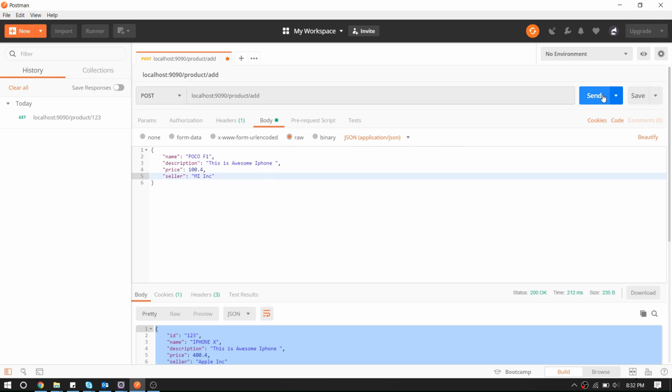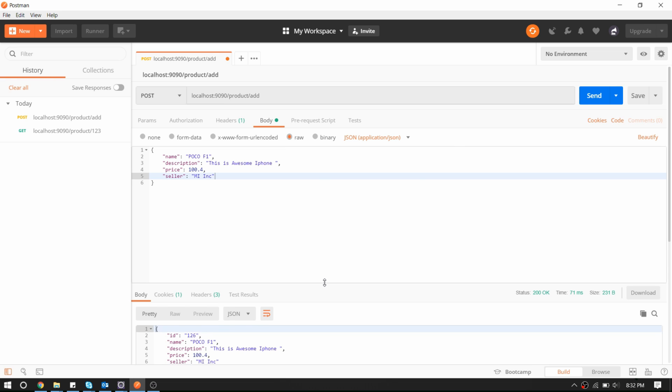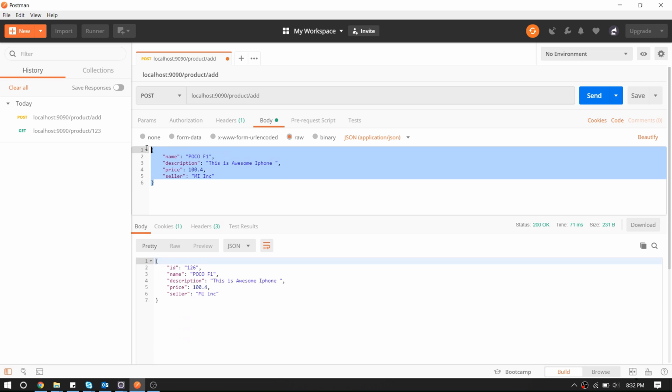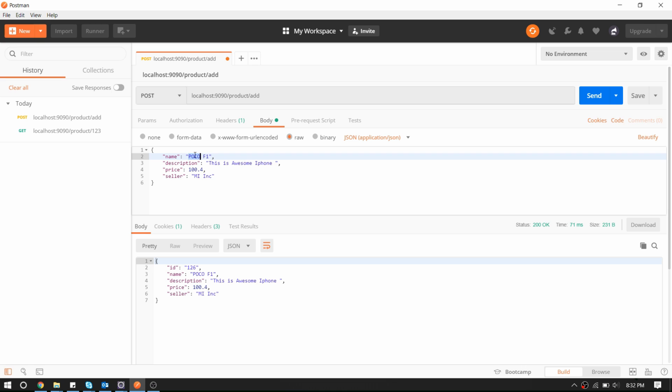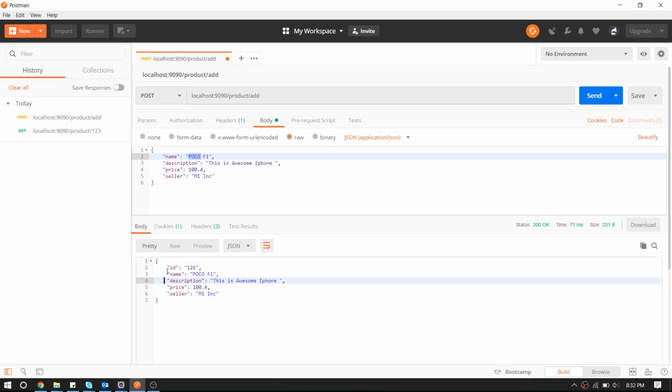So I'm going to send a post request now. Well, that's great. So this is our input, which is POJO product, and this is my output from my API. As you can see, it added 126 as the unique ID for our product. So that's pretty much it about post requests, guys.